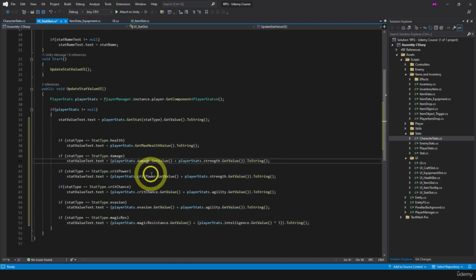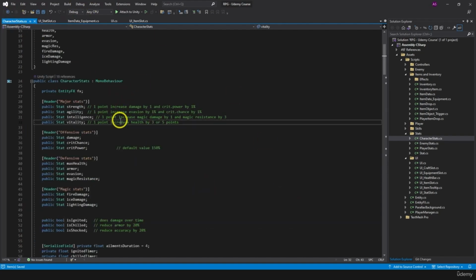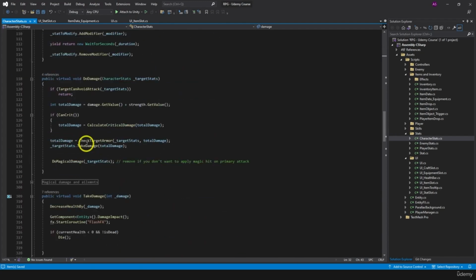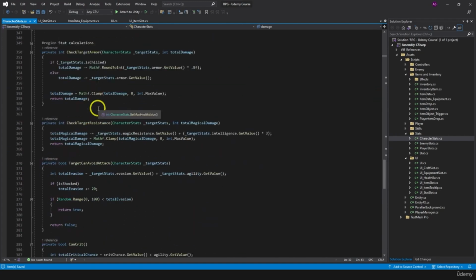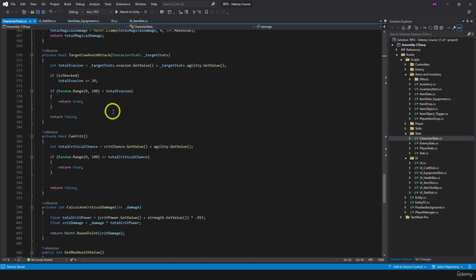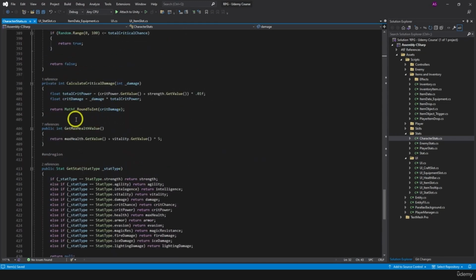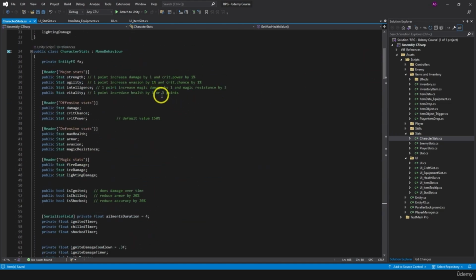We could also have these calculations on the character stats, by the way, just as separate functions. But since I did it this way, let's just continue. Oh, we did it, I guess. We did magic res and health. Health increased, by the way, 1 point increased health by 3 or 5. Let's see what we did in the end, because I honestly don't remember. 5. Okay, so it is 5.